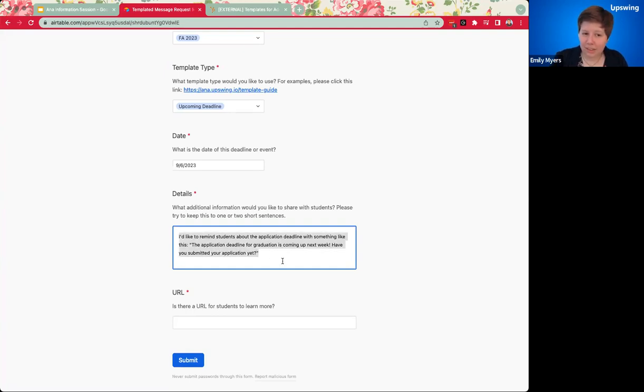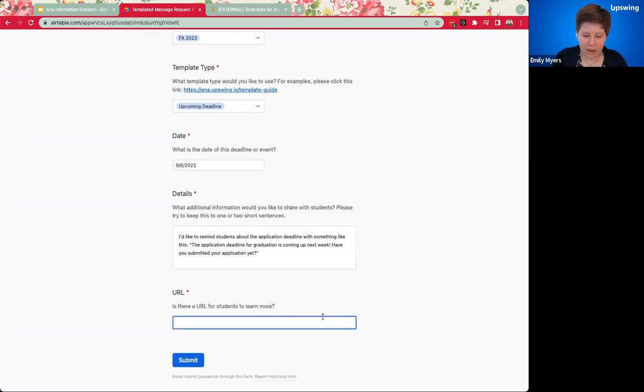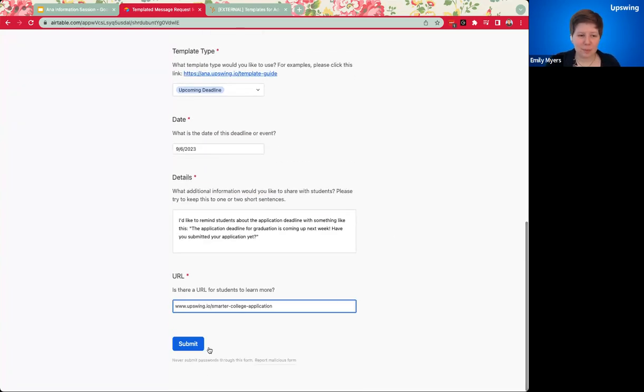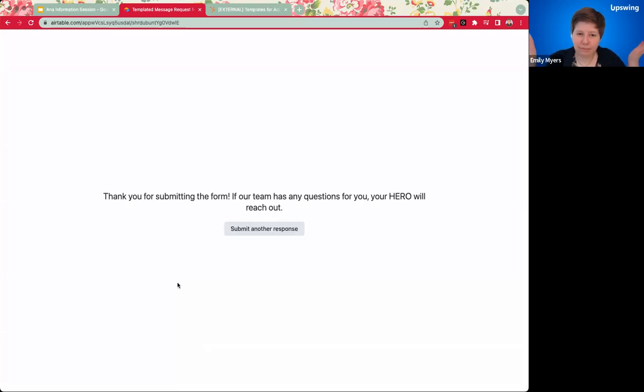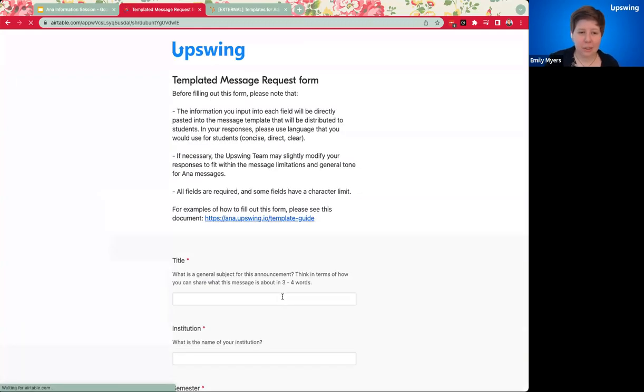So this is great. You can give details, you can give an example. Let's say our URL is going to be just Smarter College application. So I've filled everything out. It's beautiful. Click submit. And that's done. That's sent off to the Ana team. If you'd like another one, then you just click submit another response, reloads the form, you're good to go.